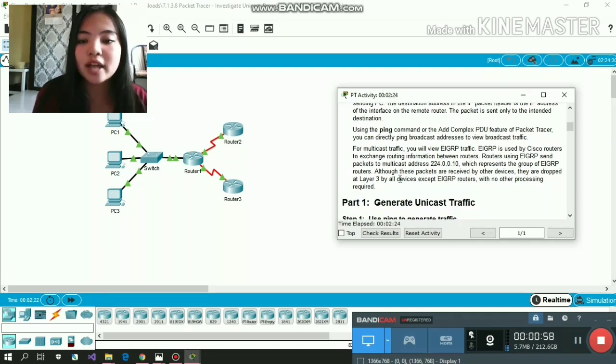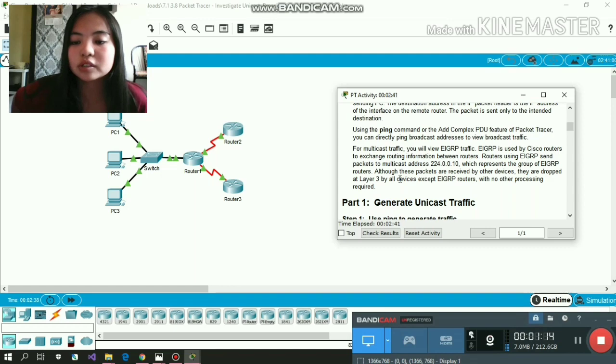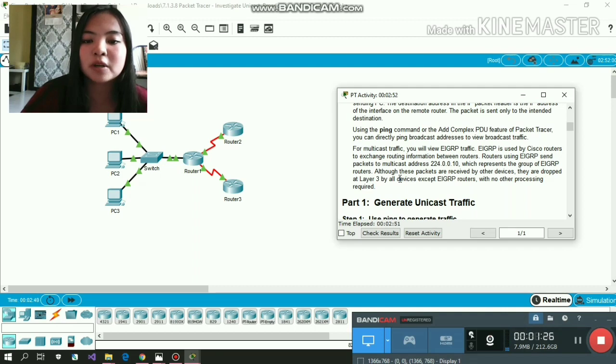Using the ping command or the add complex PDU feature of Packet Tracer, you can directly ping broadcast addresses to view broadcast traffic. For multicast traffic, you will view EIGRP traffic. EIGRP is used by Cisco routers to exchange routing information between routers. Routers using EIGRP send packets to the multicast address 224.0.0.10, which represents the group of EIGRP routers. Although these packets are received by other devices, they are dropped at layer 3 by all devices except EIGRP routers, with no other processing required.